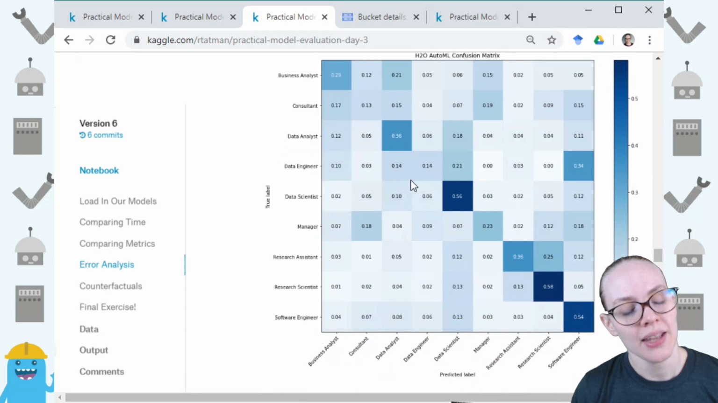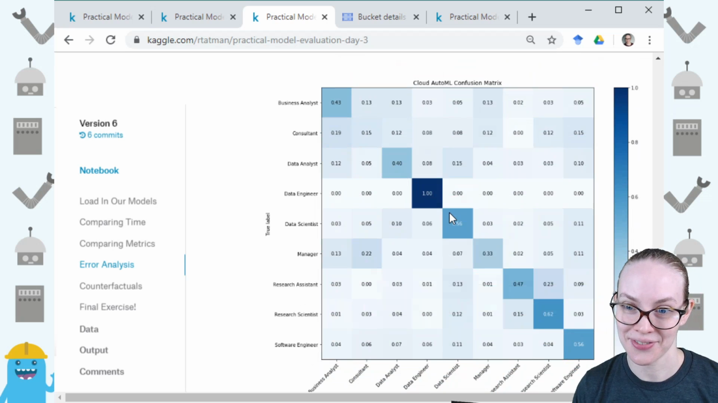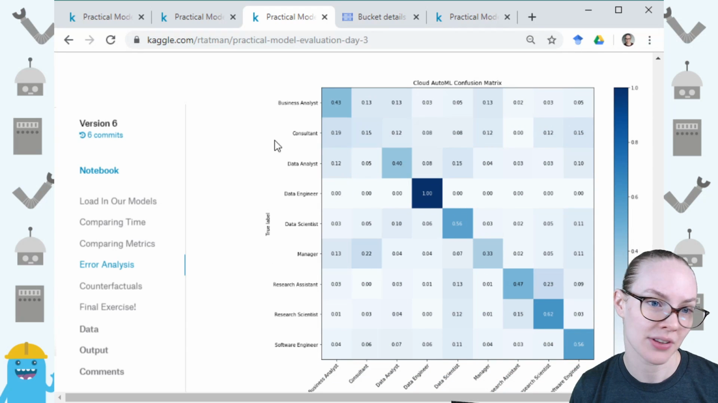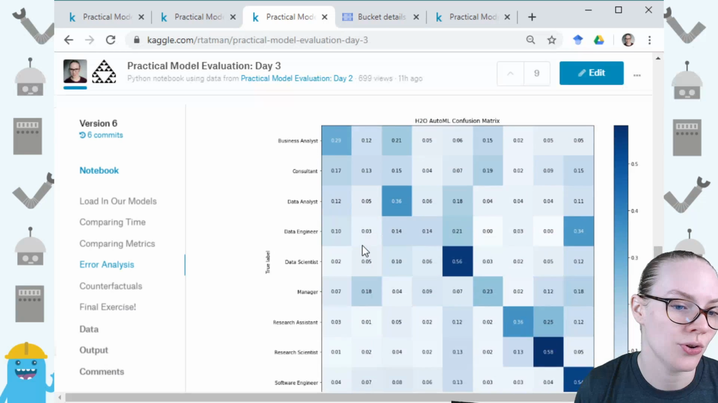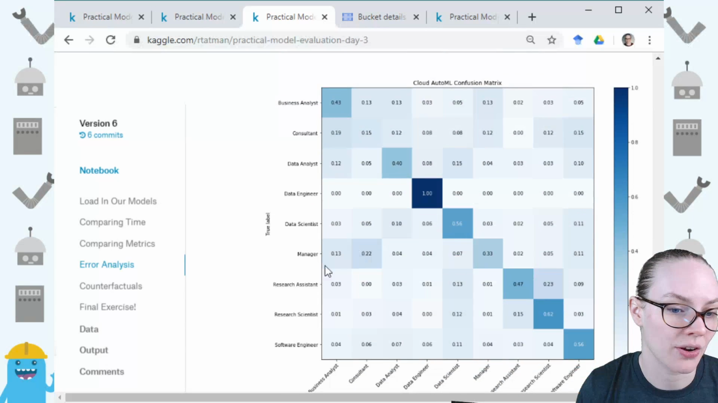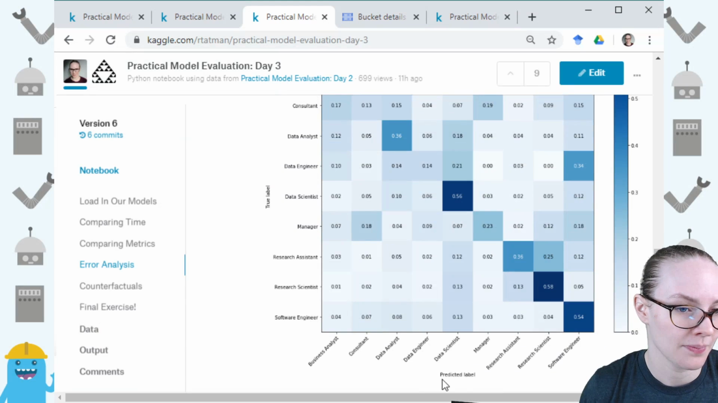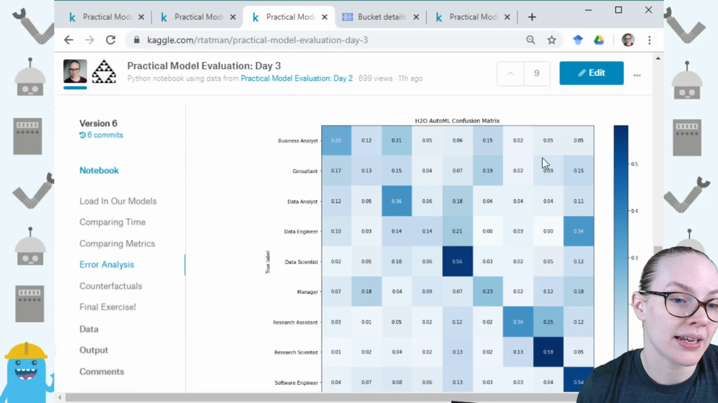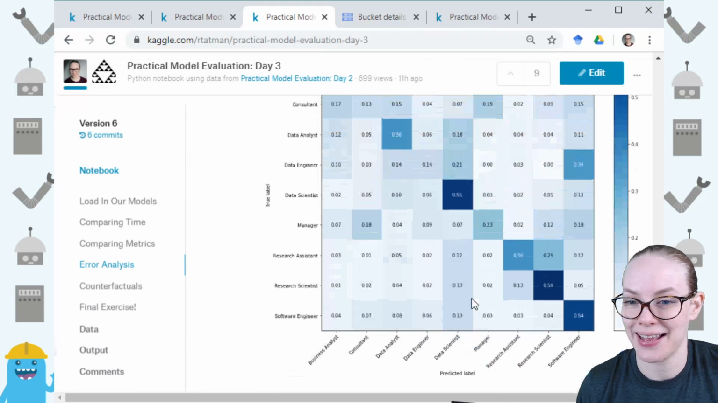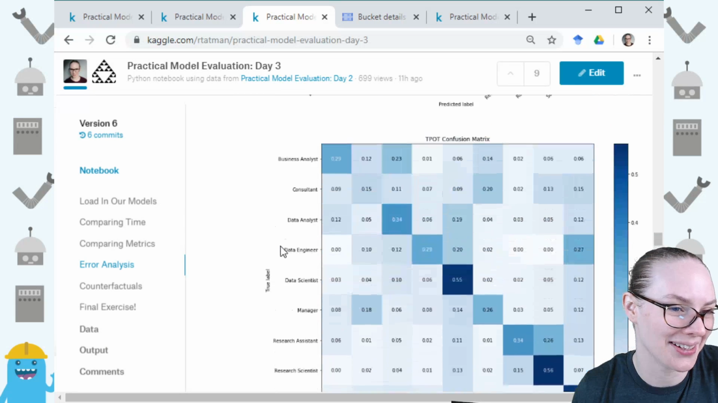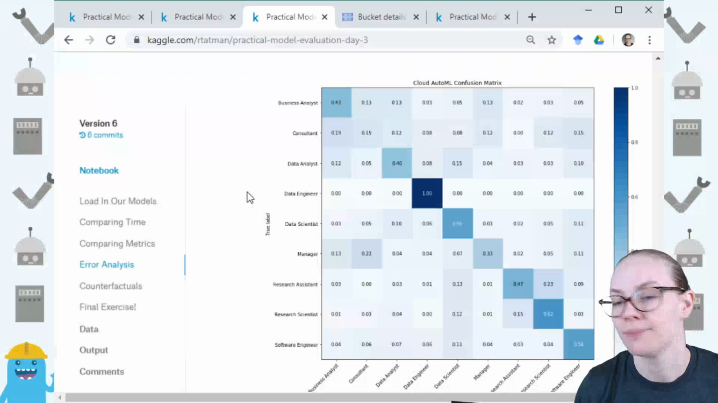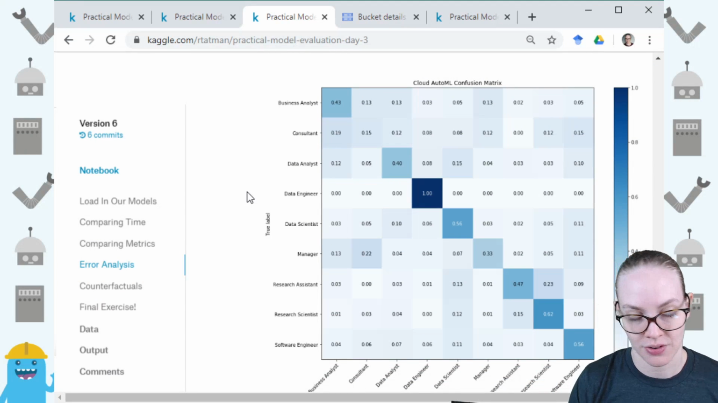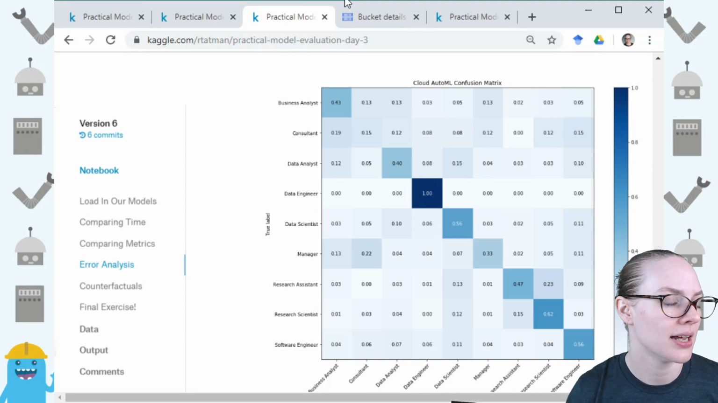So, for example, if you really care about getting data engineers correct, the CloudAutoML model might be the best choice for you. If you don't really care about consultants, that's probably good. All of these models are going to be a little bit trickable there. So, just something that I think is very nice for communicating models.